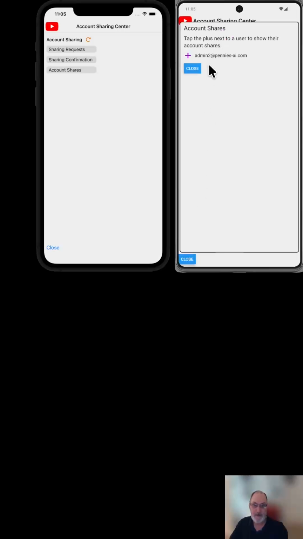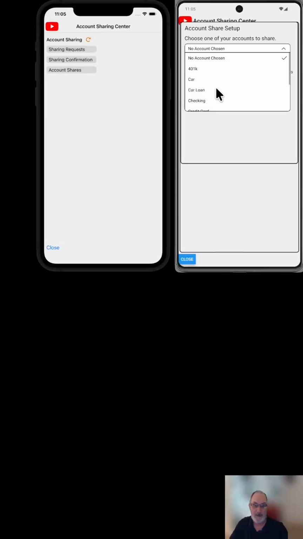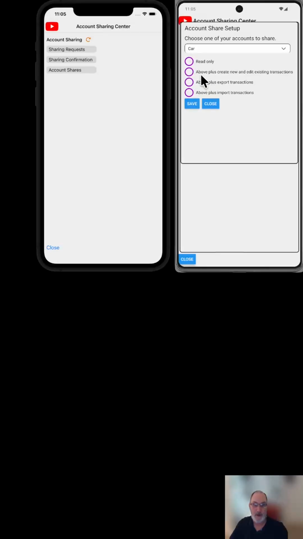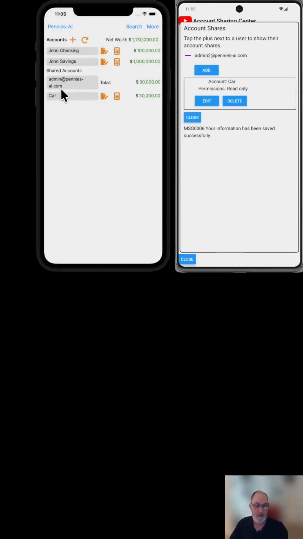So now we can do an account share here. Let's say we want to share our new car. You can share any account you want. It doesn't have to be a checking account. It can be an asset. When we come over here, then we can see that there's a new car here. So that's how account sharing works.